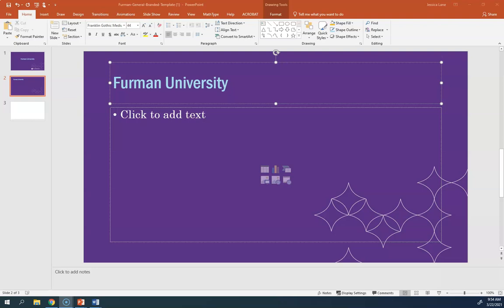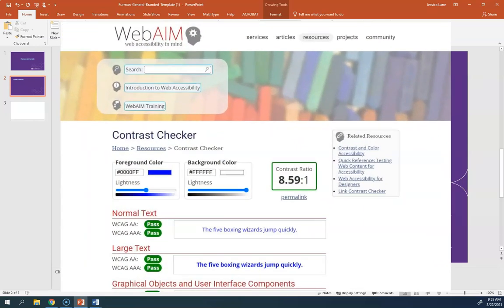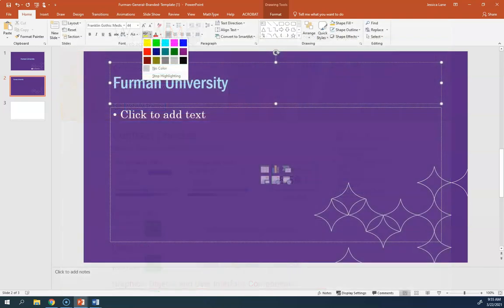When changing font color of your text, be sure to choose a color that has a high color contrast. For instance, pale yellow text on a white background would be difficult to read. The best color contrast is black text on a white background. WebAIM.org has a helpful contrast checker tool with explanations of what the standards are for color contrast.